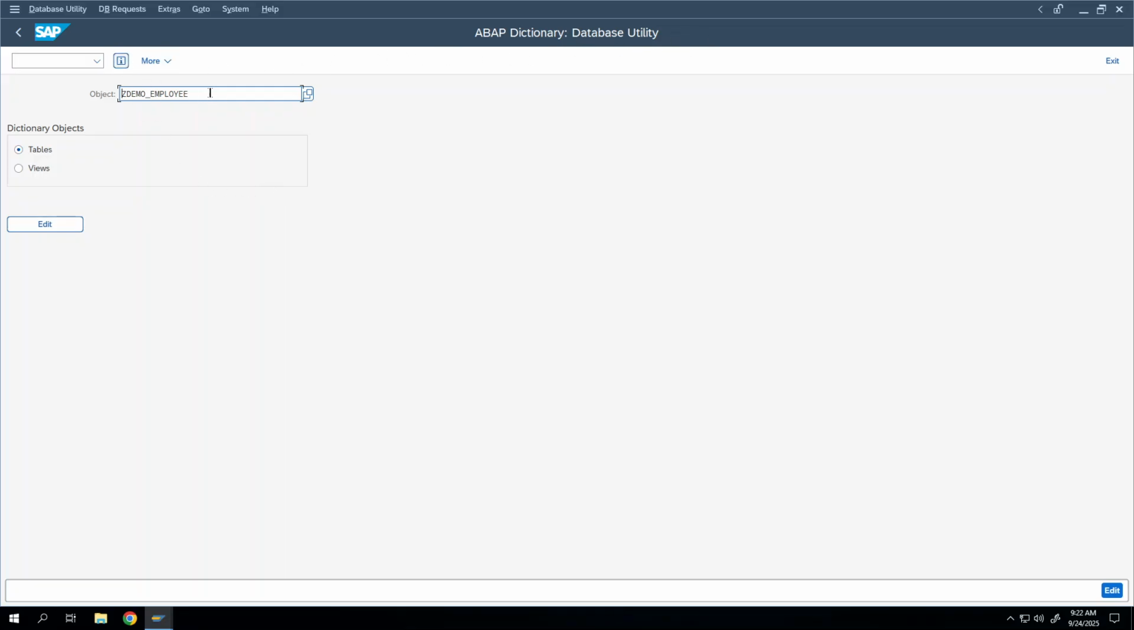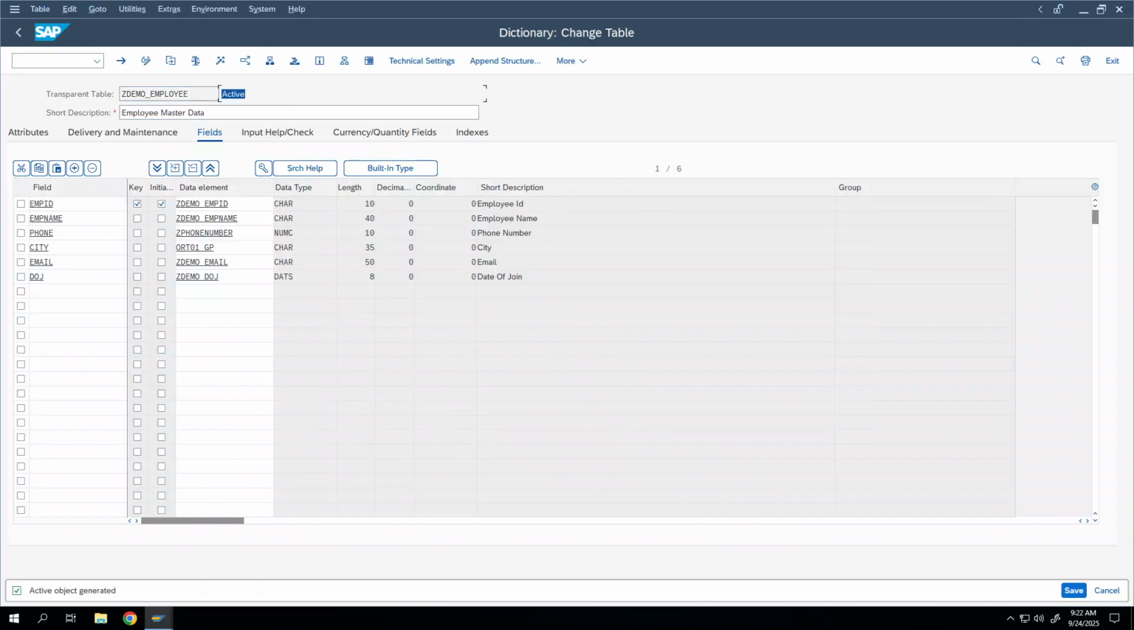Database utility SC14 to activate and adjust the database table. Okay, not for the first time. When you are creating the table, once you created the table, maintained some data in it, using it in your applications, then after some time you wanted to change the length or primary keys, then you need to activate and adjust the database tables. Okay, clear? Is everyone clear? Yes. Yes.